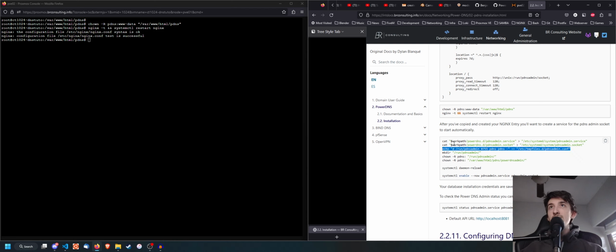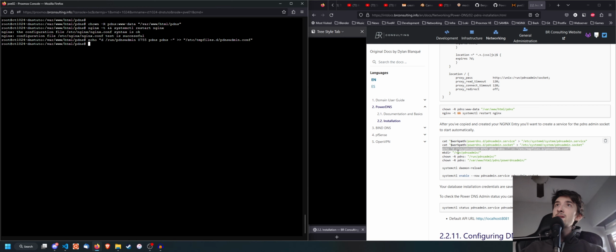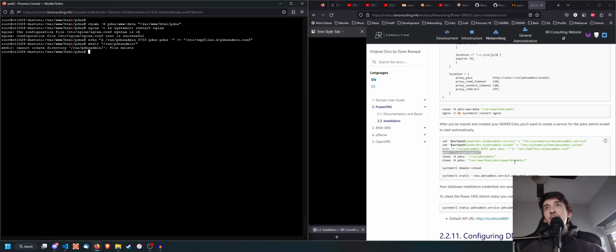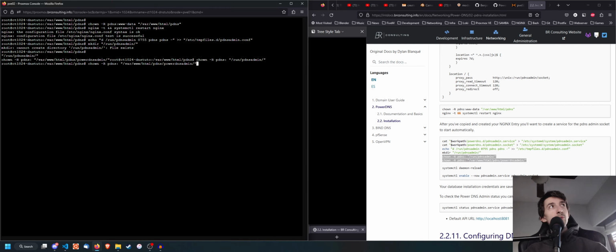So we've got a few things left to do. We're going to go ahead and echo this string right here into the /etc/tmpfiles.d/pdns-admin.conf file. So we're just going to copy and paste that. And then we're going to create the directory /run/pdns-admin, which in this case already exists because I did this before. And then we're going to do a chown of these 2 directories to pdns as the user owner.